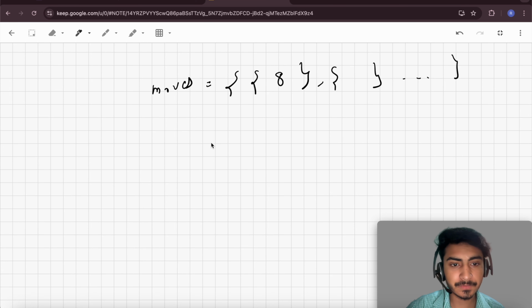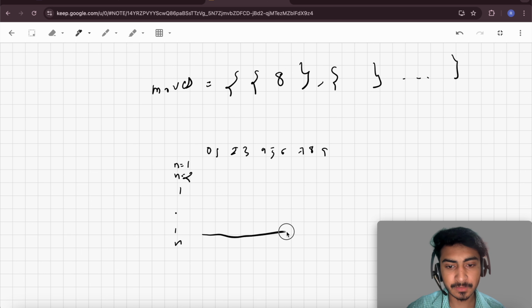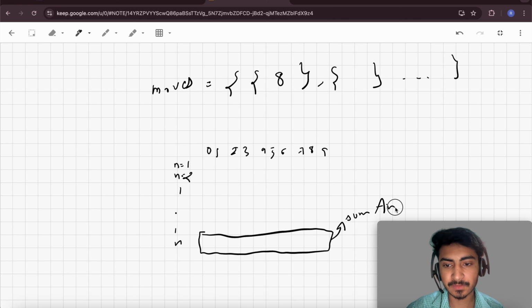And how we can do this: let me take one dp array where we define our columns as the different values from 0 to 9, 0, 1, 2, 3, 4, 5, 6, 7, 8, 9. And in the rows we show n is equal to 1, n is equal to 2, and so on till n, and we just need the sum of the last row, and this is my answer.